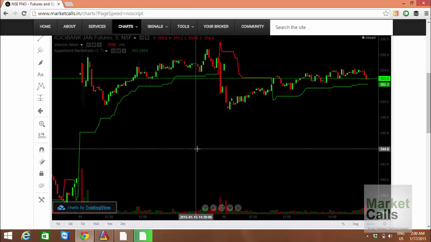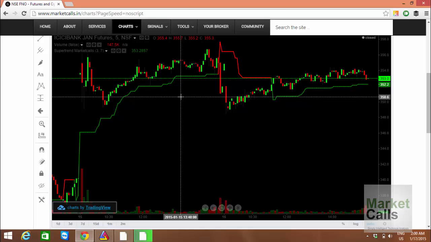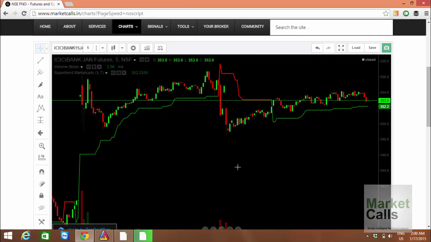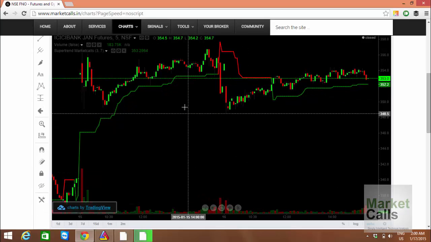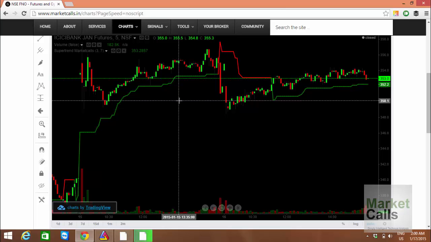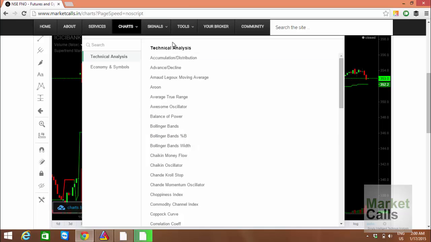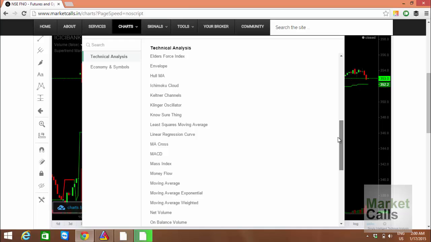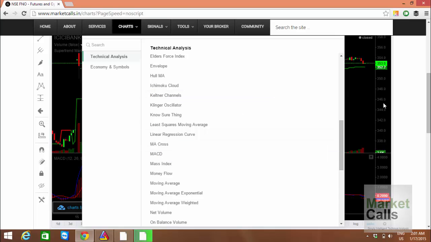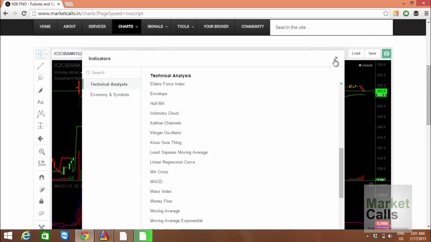And the charting tool comes with multiple indicators. To add your own indicators, the classical technical indicators, you can right click over the charts and go to insert indicator, and you can add this many set of indicators. For example, if you want to add an MACD curve, click over it. You'll have access to MACD, right?